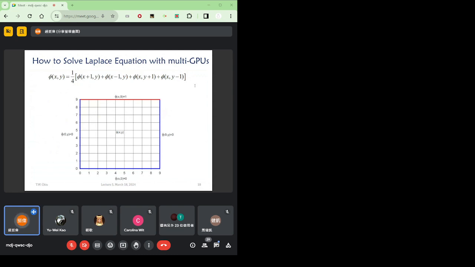Besides the vector addition, we also solved a problem, say the Laplace equation, with 1 GPU. Now we can also solve the Laplace equation with multiple GPUs. In this case it requires communication between the GPUs, because some of the data is stored in another GPU. So the GPU has to access the data from another GPU in order to proceed with the computation. This happens.